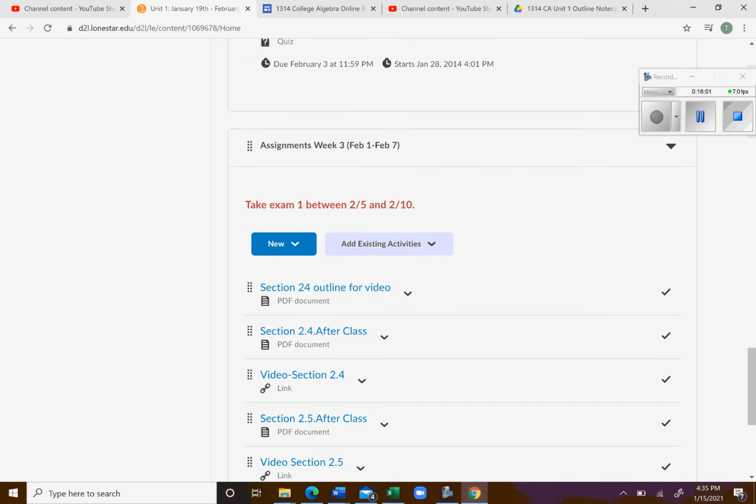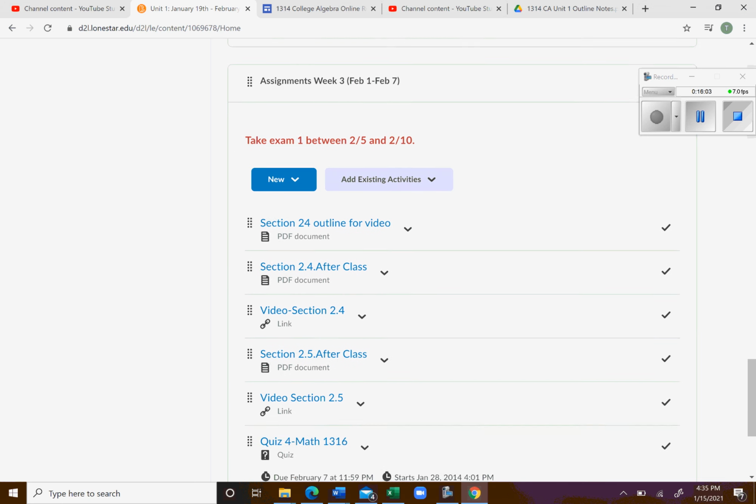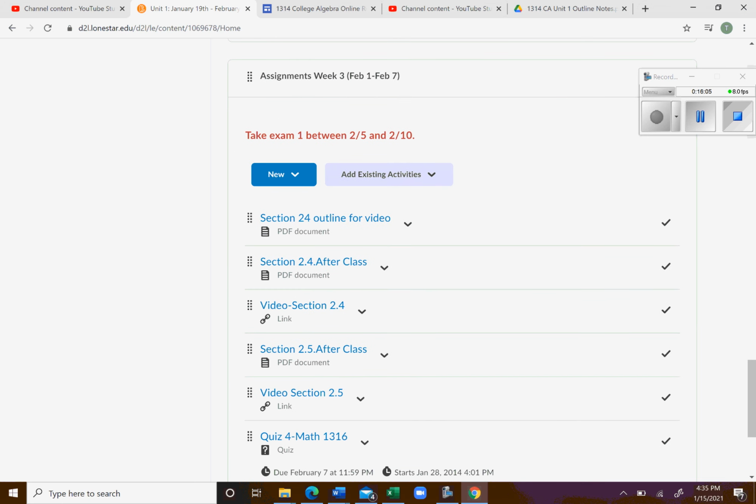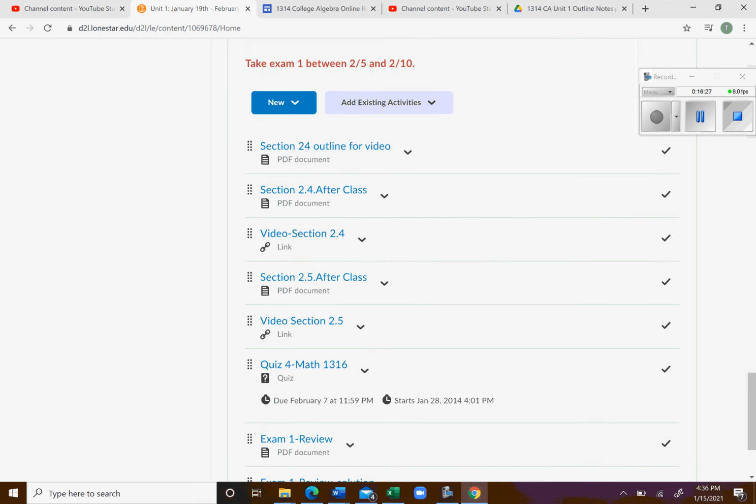Then here's week 3, and then the exam will be open during the middle of that week. It will open February 5th, and it will be available all the way till February 10th. On February 10th, we'll already be into our next unit, but I just want to make sure I give you plenty of time to take that exam. Try not to wait till the last day, because things happen. You know, emergencies, technology issues, all those kind of things. You don't want to run into those issues.